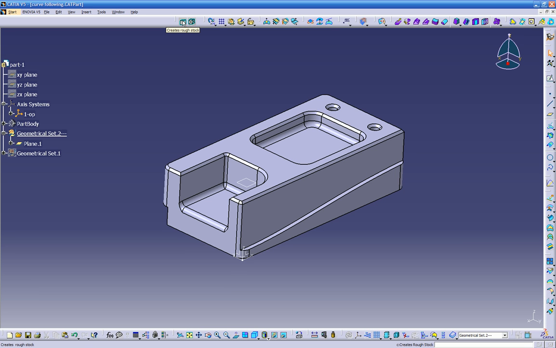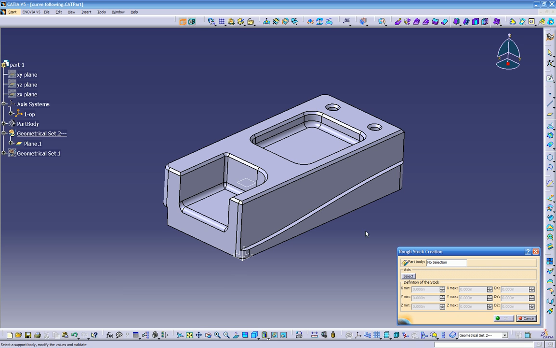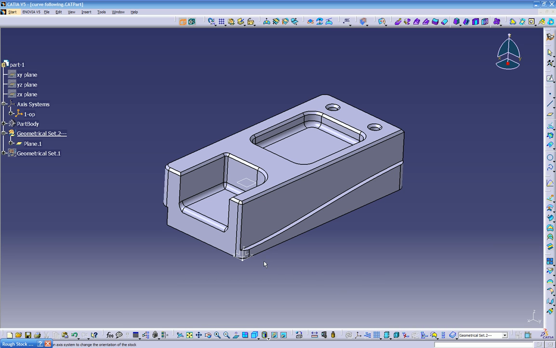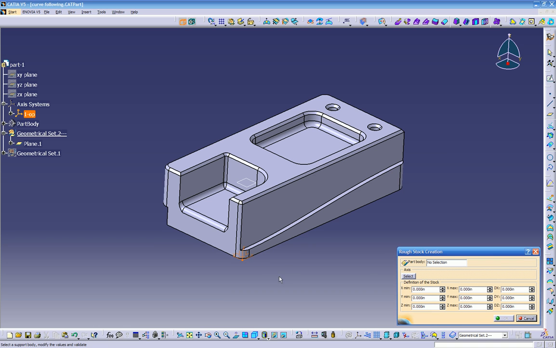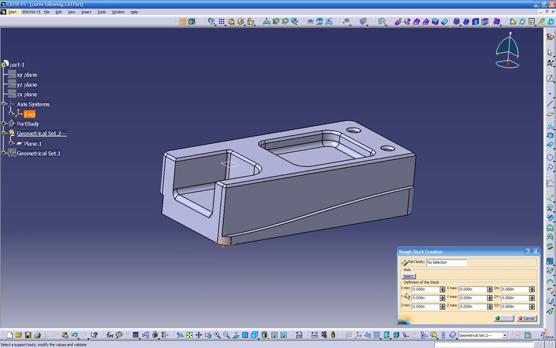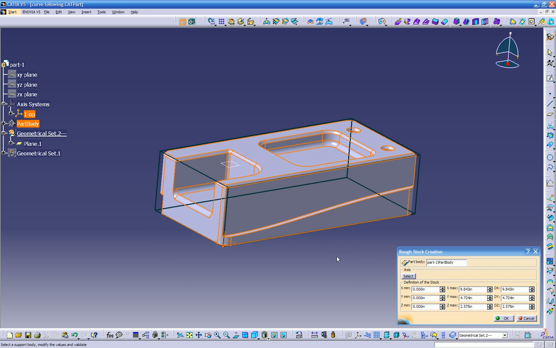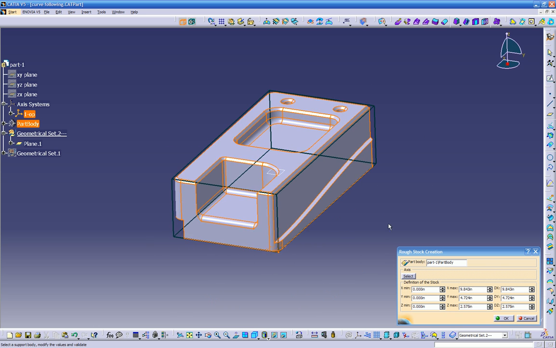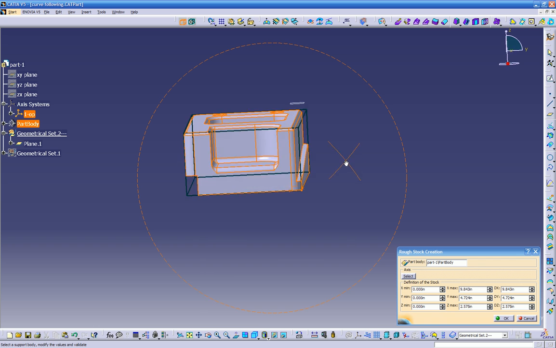The moment I click on creating rough stock, as you see right here, it's got the dimensions and axis. So I'm going to say, okay, I'm going to use this as the main reference. So I'm going to click select, and I'm going to click on this axis. And now those are activated. So you can type the dimensions in here if you know exactly the stock size, but if you want to make it quicker, just click on the part and it automatically creates it for you. So this is the stock right here.